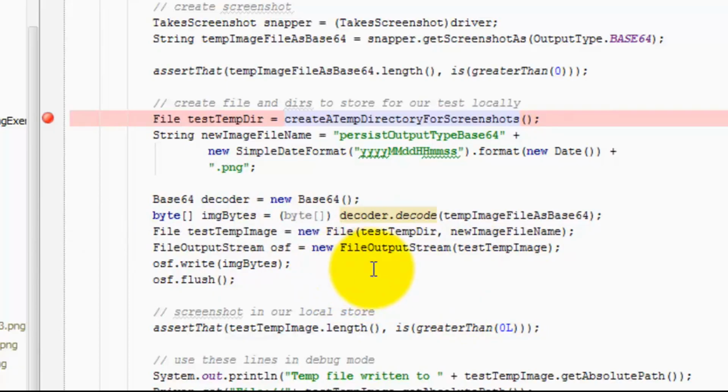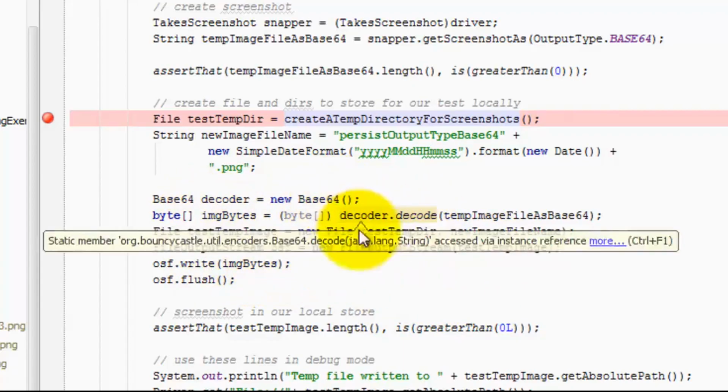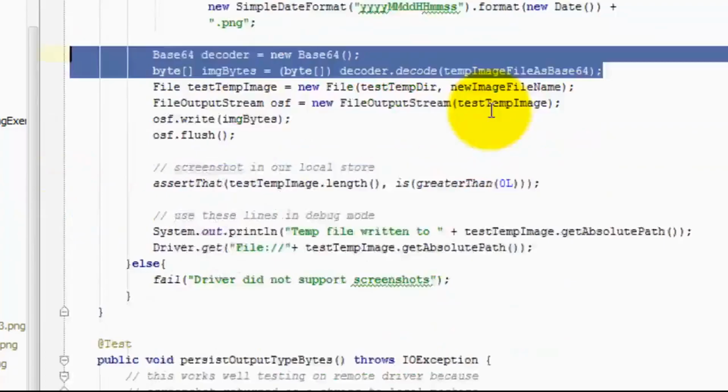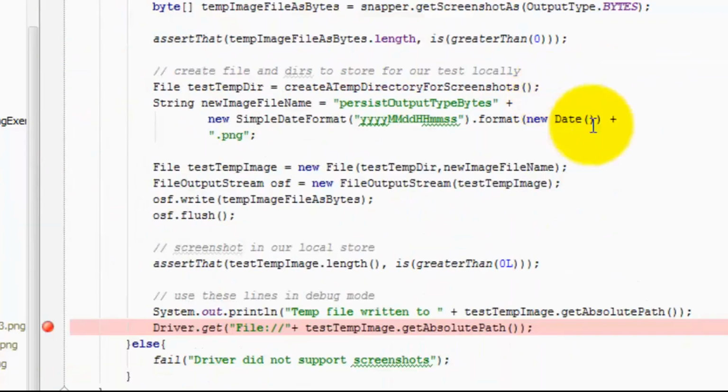So there's nothing really complicated in there. I create a new file, I use that as the file output stream location, then I write the bytes that have come back from decoding the base64, then I flush that file to make sure that it's finished. Now you can see here that because I'm converting it into a byte array here with the decode, you're going to pretty much expect the as bytes method to be pretty much the same as this, but not have these lines. And that's almost exactly what happens.